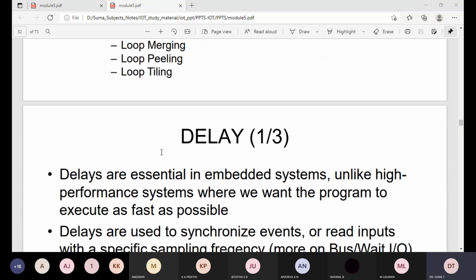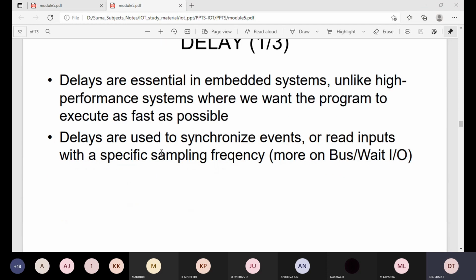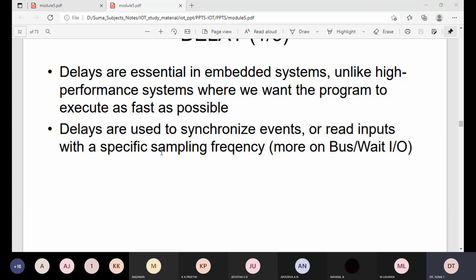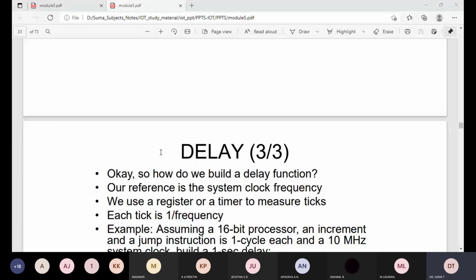loop tiling. So delays are essential in embedded systems, unlike high-performance systems where we want the program to execute as fast as possible. Delays are used to synchronize events or read inputs with a specific sampling frequency, more on busy wait I/O.